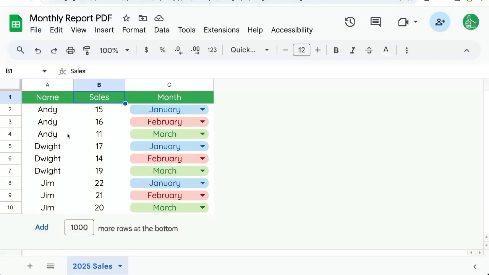We are creating a monthly report and we want to send this report by email, but as a PDF attached to that email. I'm going to show you how in this video. Make sure we have only one tab. This is a very simple implementation of this. There are more complicated ones.